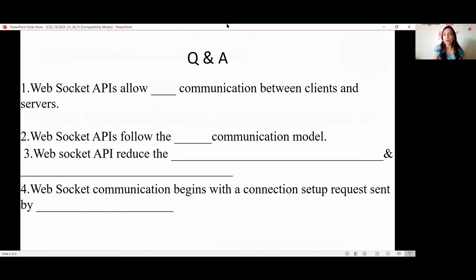So this was the topic for the day. Okay, let's see how well you have understood. You can answer these questions. WebSocket API allows dash communication between client and server. Can you tell? Bidirectional. Yes, bidirectional. Then WebSocket API follows dash communication model. Exclusive pair. Yes, exclusive pair communication model. WebSocket API reduces the dash and dash. Network traffic and latency.